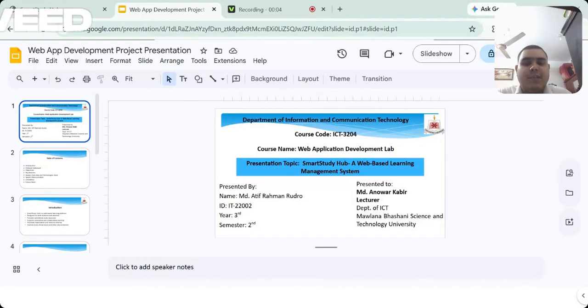My name is Muhammad Atif Rahman Rudro and my ID is IT22002, and this is presented to MD Anwar Kabir sir. My presentation topic today is about Smart Study Hub. It is basically a web-based learning management system.